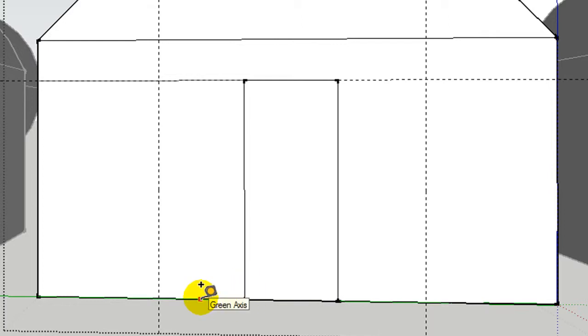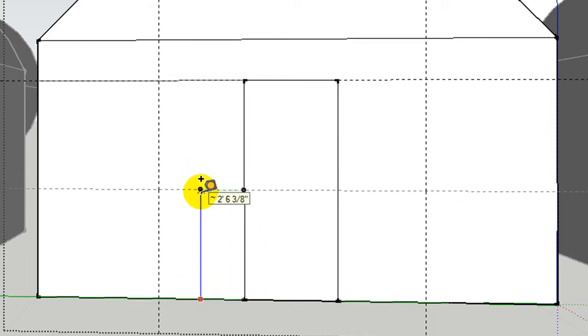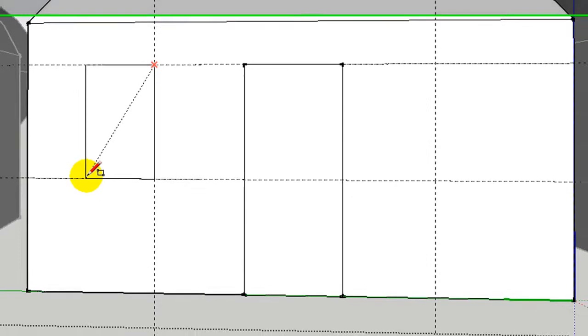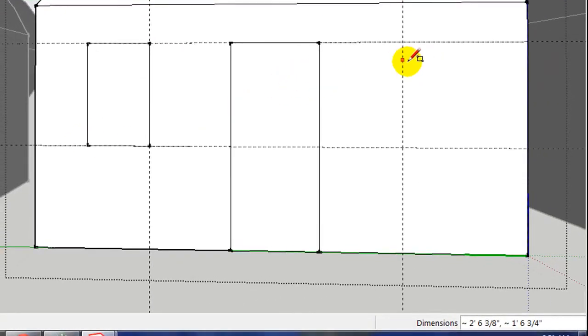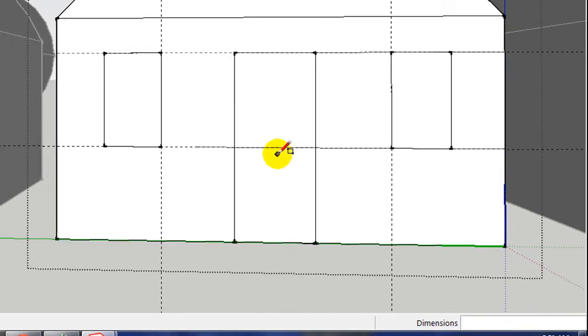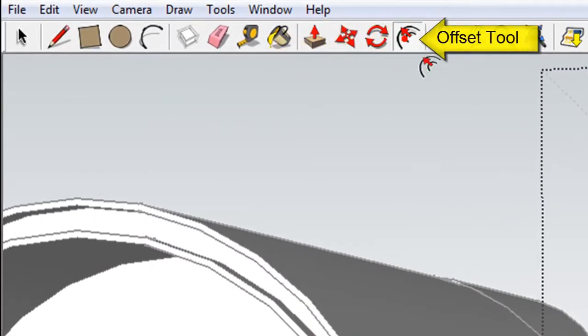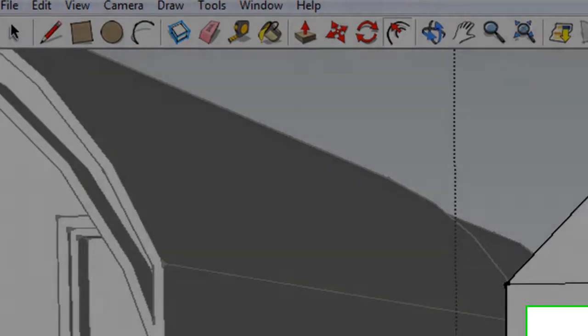And let's find a spot where we can finish the windows there. So we have our guidelines drawn in. Let's take our rectangle tool and draw these windows 18 inches wide approximately. So 1'6, let's see if I can lock that. There we go, 1'6 3/4. Nothing magical about that. Again, use the offset tool to do our little window frame tricks.